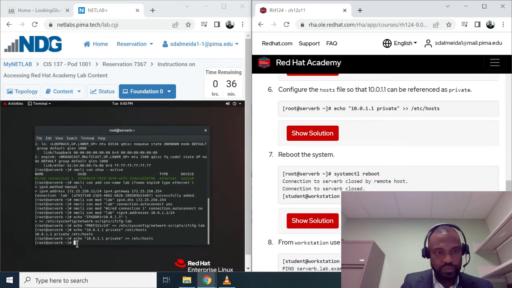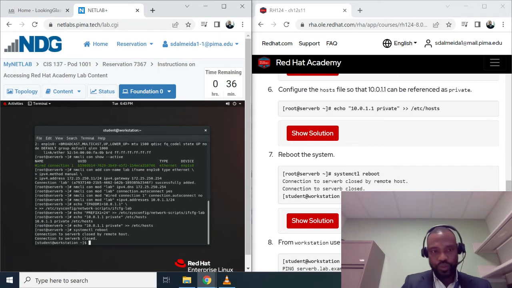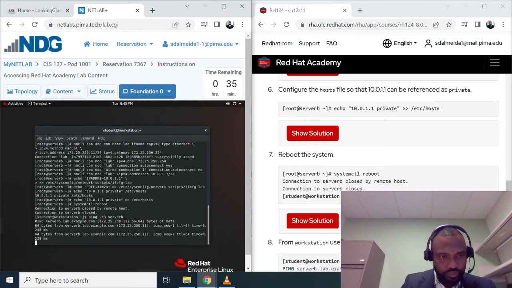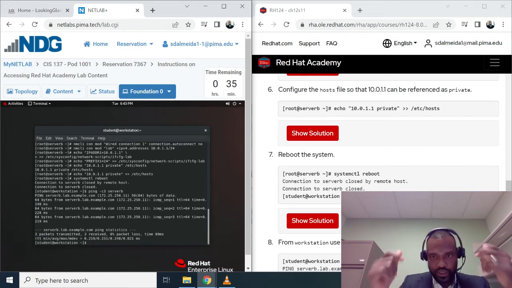So what do we want to do? After we did all that as administrator, we need to reboot the system, right? So systemctl, okay, systemctl, not ctl. Reboot. We reboot that system, and then it will kick you out of the server. You are in the workstation now, where you can ping to see if the network is configured properly, right? So from any workstation, we want to ping that connection, right? So ping c3 serverb, right? All right. So 3 packets transmitted, 3 received, 0% loss, which is great. This is what we want.